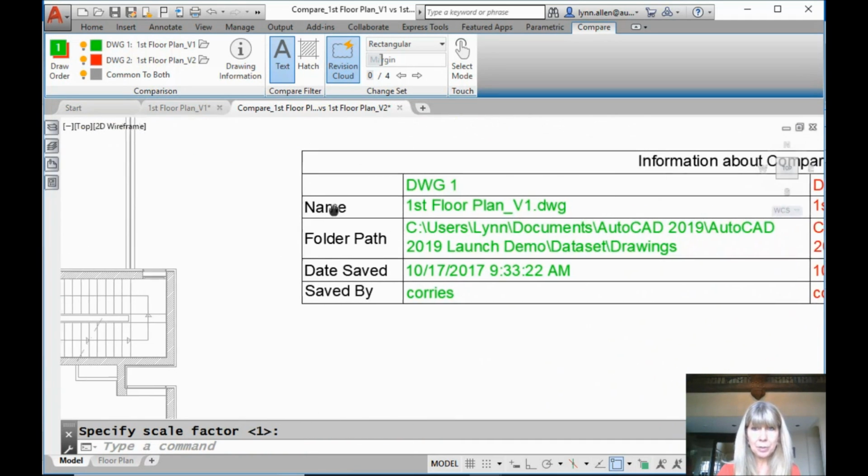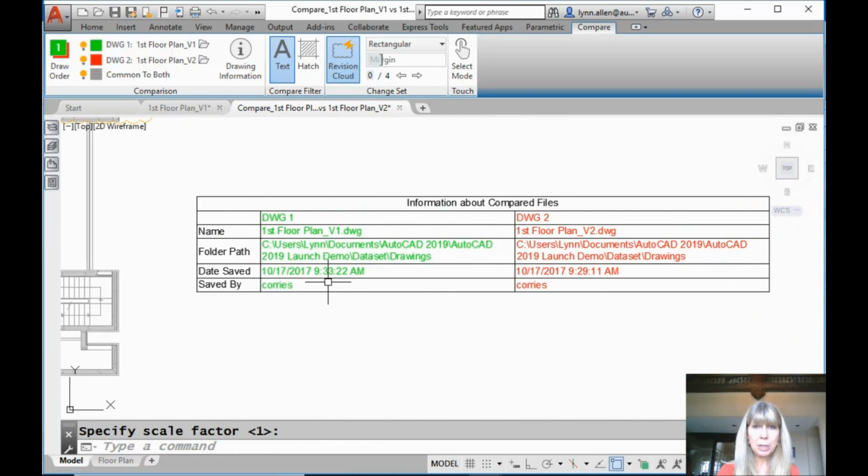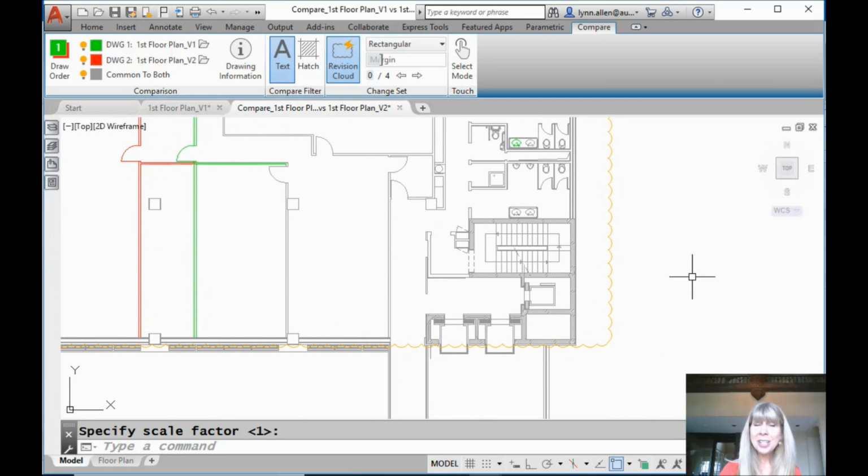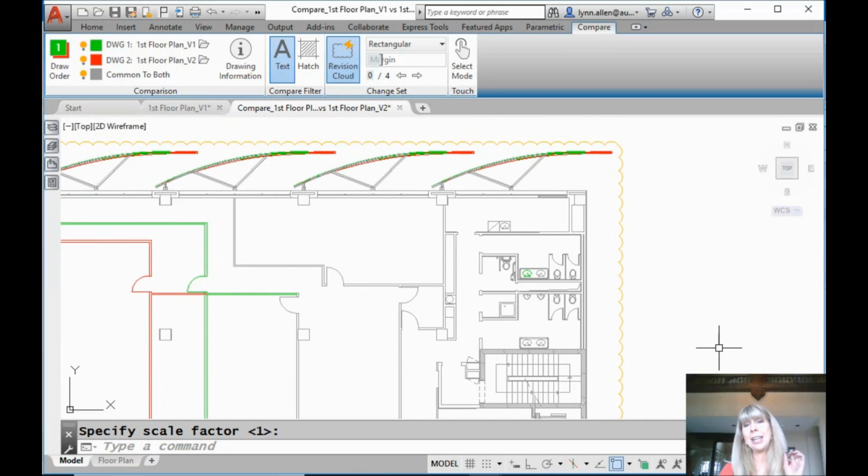And then you'll see that it has all the information between the two drawing files displayed on there: where they came from, what the directories were, who saved it. Anyway, that's another option for you if you want to place that information into the drawing file so that other people know exactly what's going on.